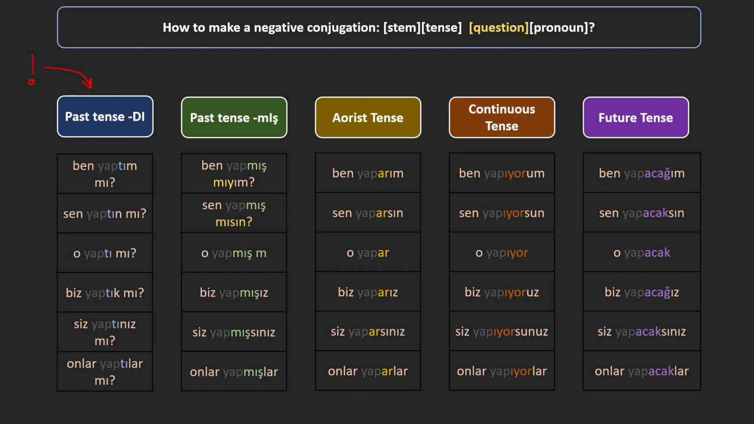O yapmış mı? This time, this looks like just question because there's no ending for this. Yapmış mısınız? Yapmışlar. This one is also tricky. You don't separate it. You don't move it. Yapmışlar mı? This one is also an exception, so I will also mark it. Just this one.